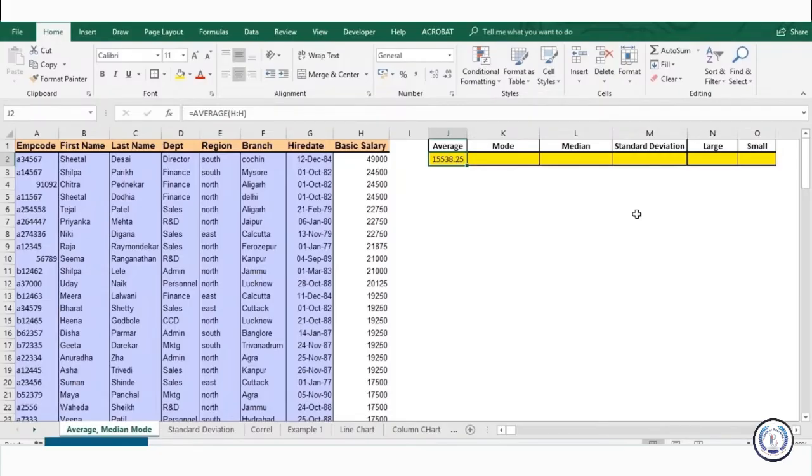The next function in our list is the median function. The median function is again a statistical function which returns the median of a given number. What is median? It is the middle number in the set of numbers. That means if I have 10, 12 and 15, there are three numbers, and I have to identify the middle number from these.